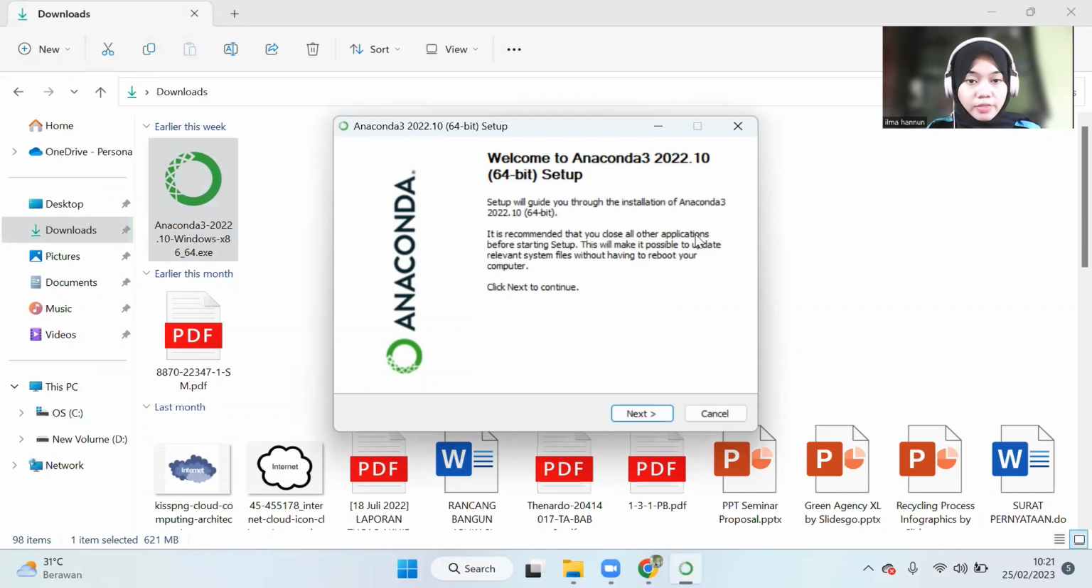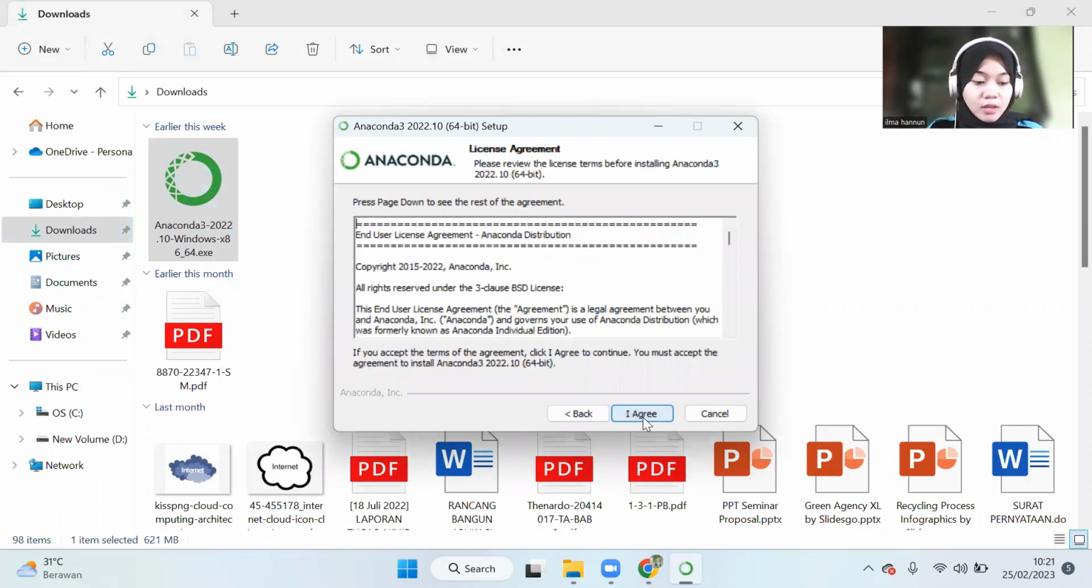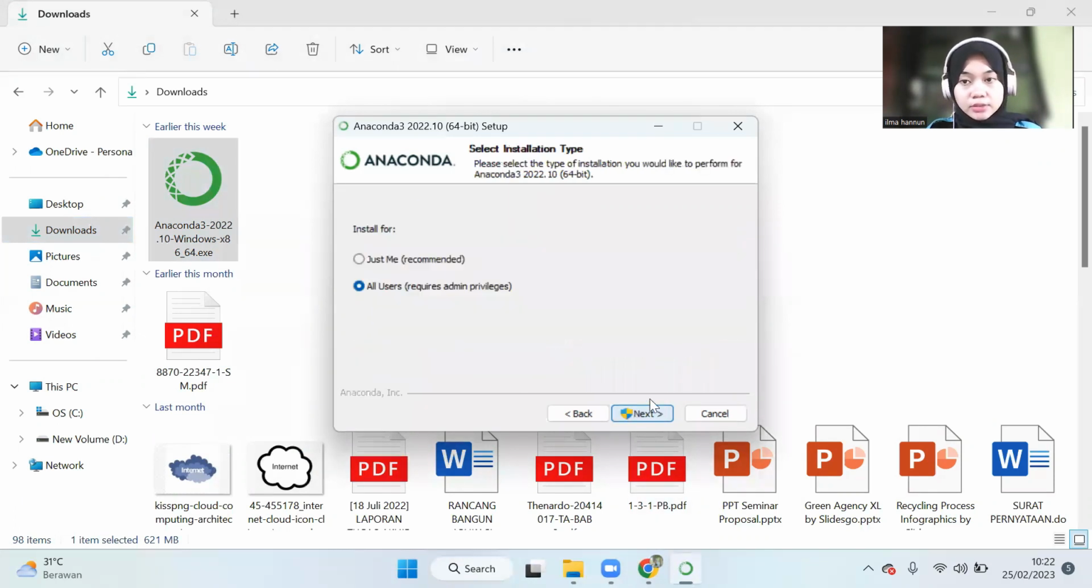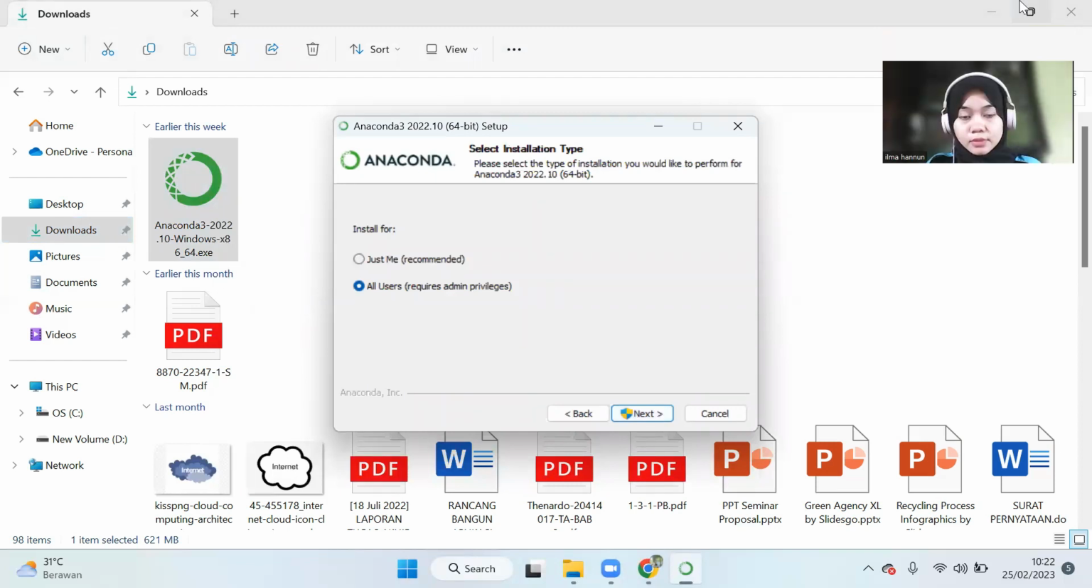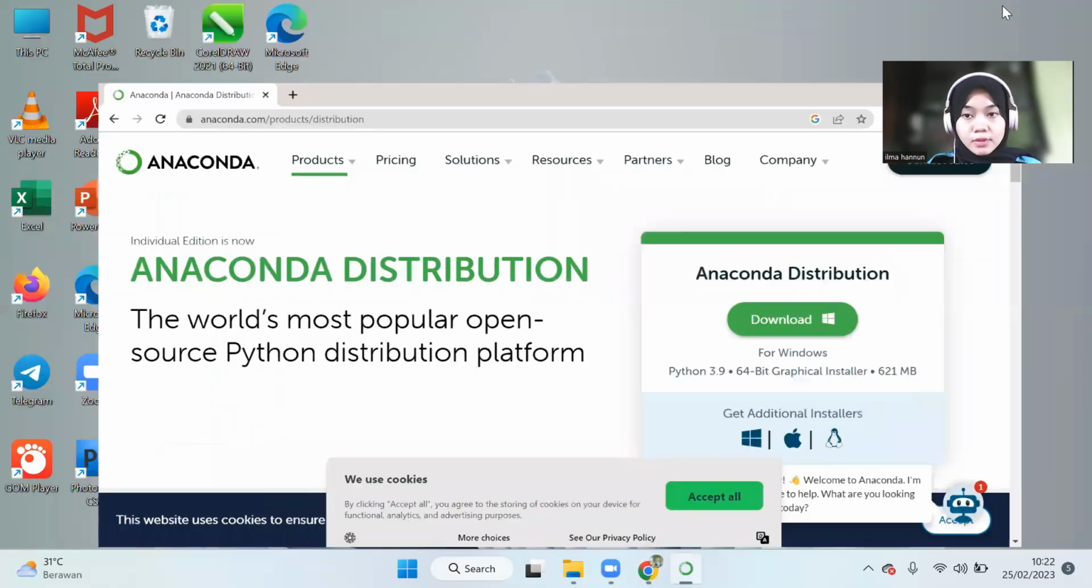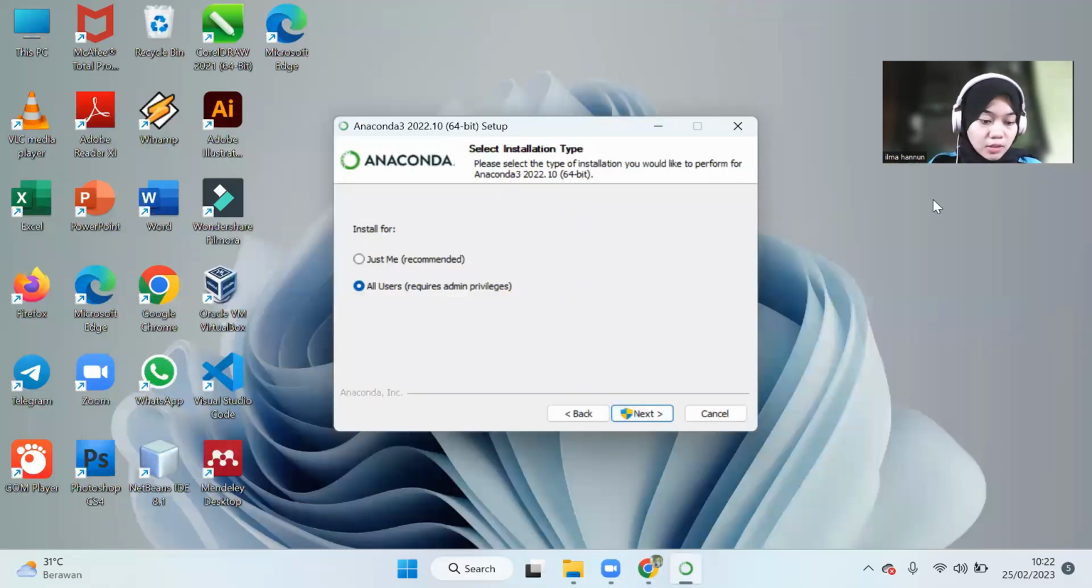A display like this will appear and click Next. Then a license agreement will appear and click I agree. Then the installation type will appear and click Just Me.